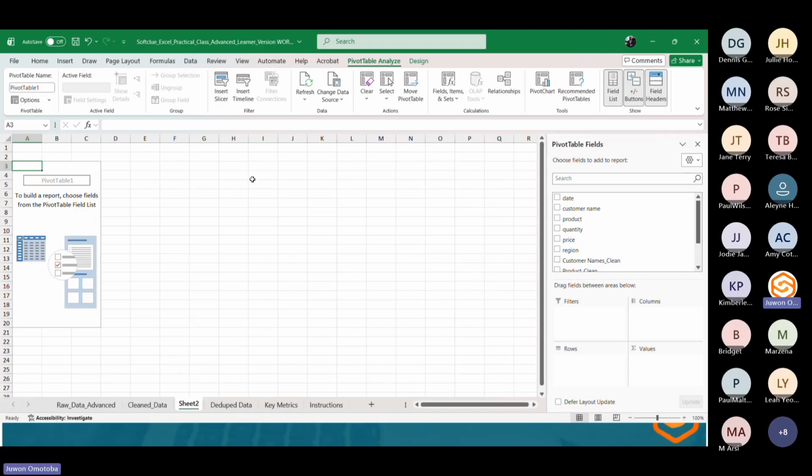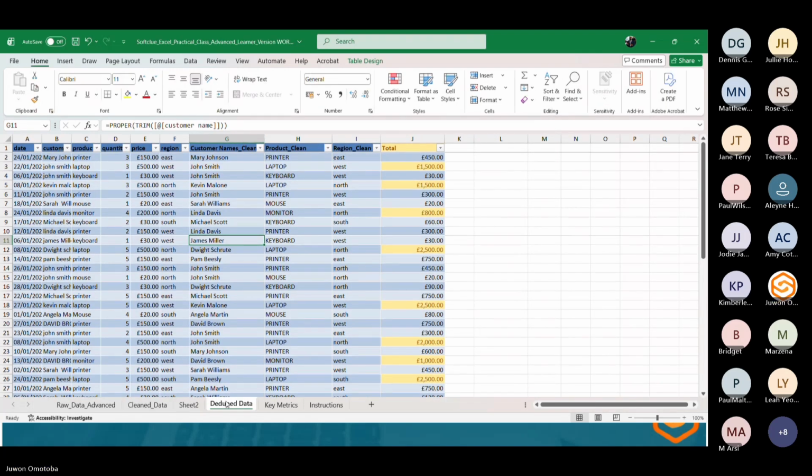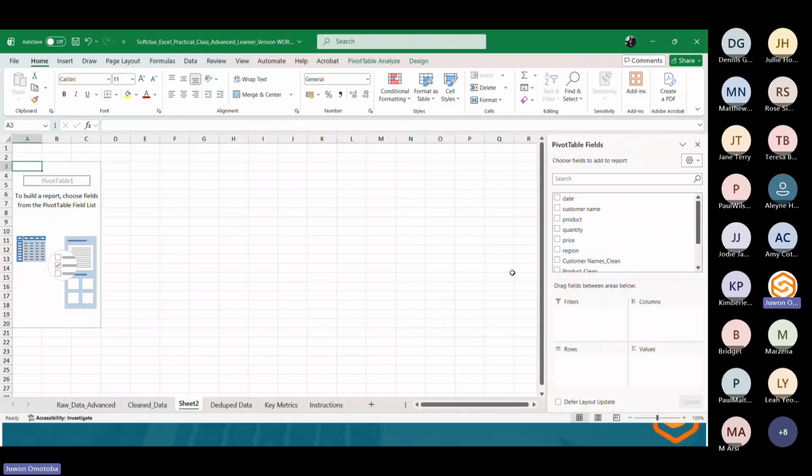Now, once you have it created, on the right hand side, the pivot table generates fields from this data and opens them up here for you to select from. Now, from this data we're working on, let's say we want to check the revenue by product. The revenue will just be maybe total sales. So let's call it total sales by product.